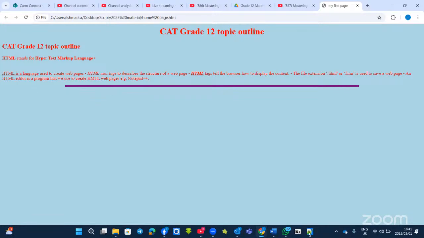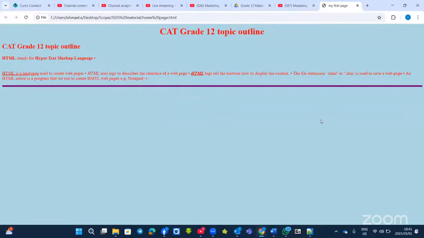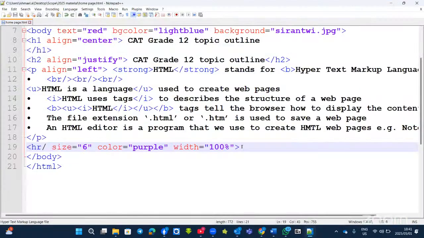So if I want it to be 100% of the page, I put 100, so that it covers the entire page. Right. So that's how horizontal line works. Now, let's change the font.